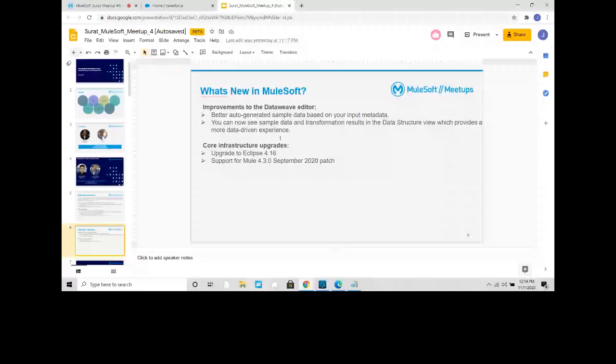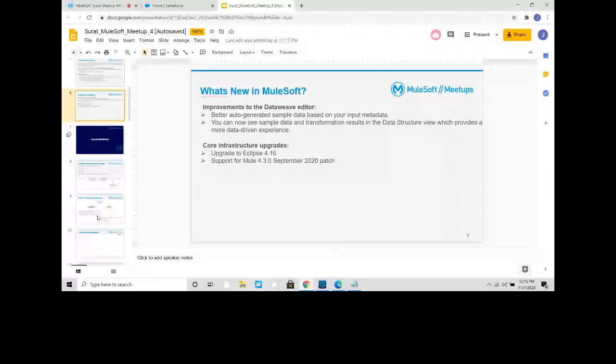Okay, then it is also upgraded to Eclipse 4.16, and Anypoint Studio supports Eclipse 4.16, and it is updated with the latest Mule 4.3.0 patches. The previous 4.3.0 had a few small issues here and there, which were fixed in a September patch, and that has been released with Anypoint Studio 7.7. Okay, so now these are a few new features that have been added to Anypoint Studio 7.7.